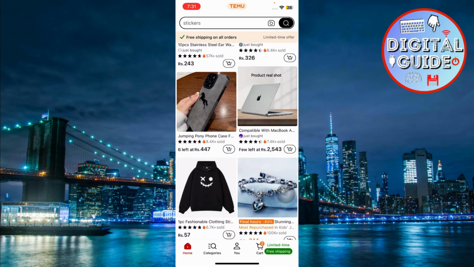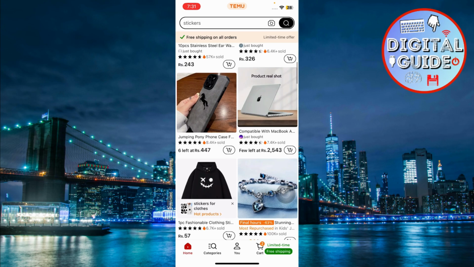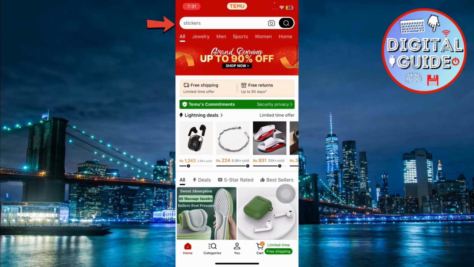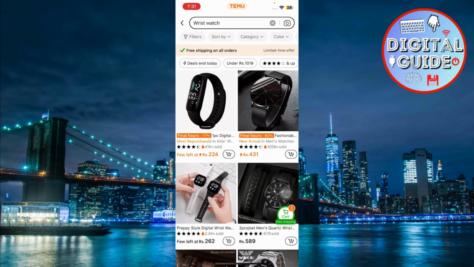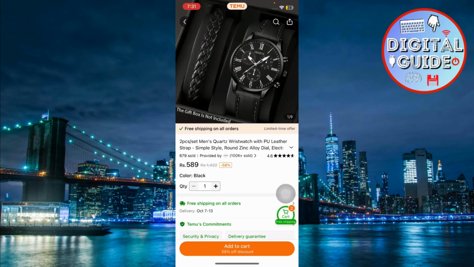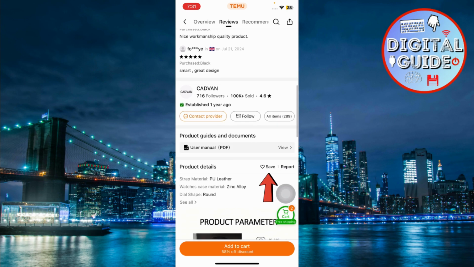If you're searching for something specific, go to the home page. In the search bar, type the keywords for the item you're interested in. Find the product you want. Once you find it, save it to your wishlist just like I demonstrated.